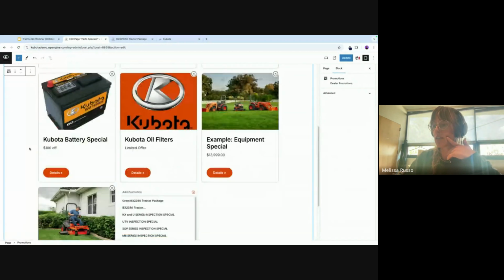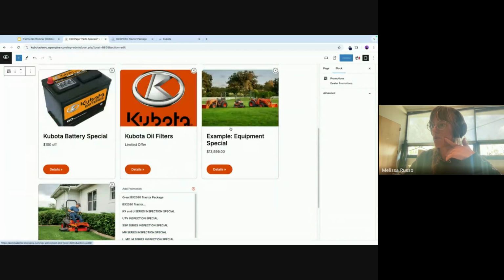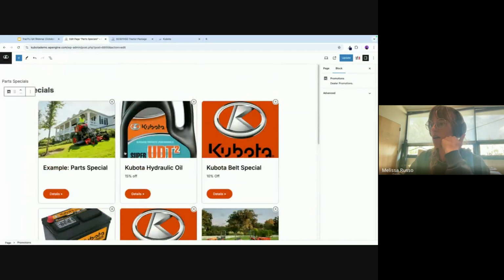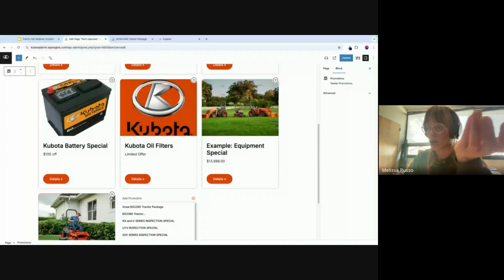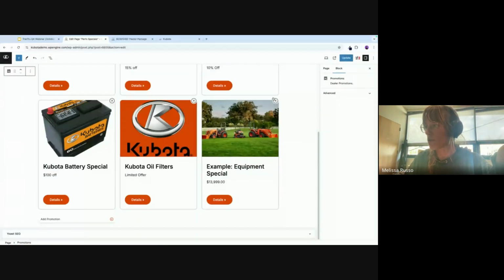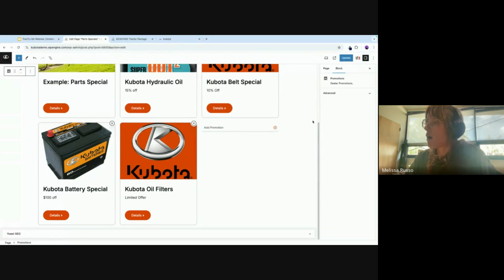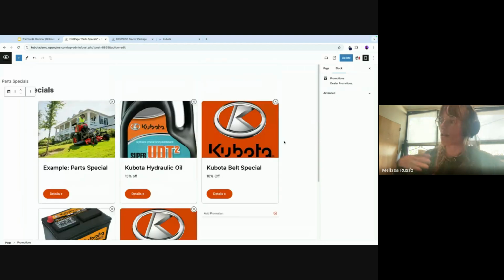It's kind of cool. You can drag and drop these and reorder them if you want as well. And then if you ever just want to delete something, you can just remove it by clicking the X, and then it's removed from the page. So that's how placing promotions on a page works. As always, you always click the update button so that those changes apply to the front end of the site.